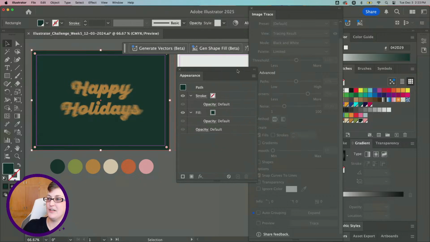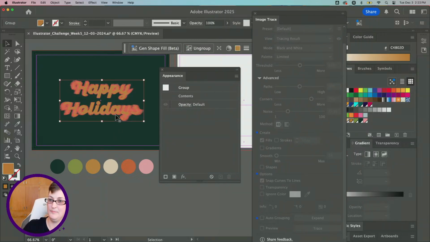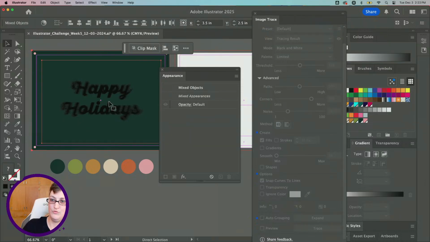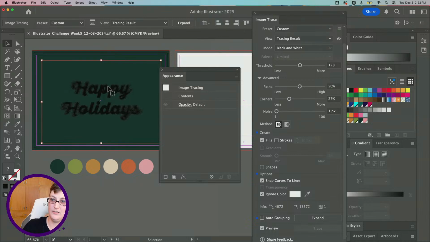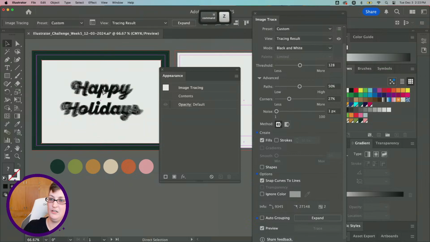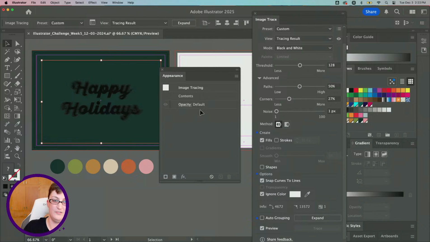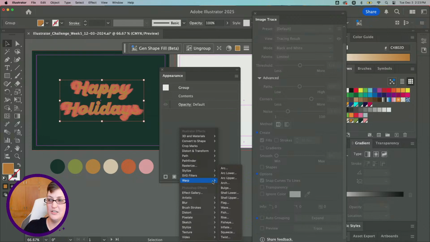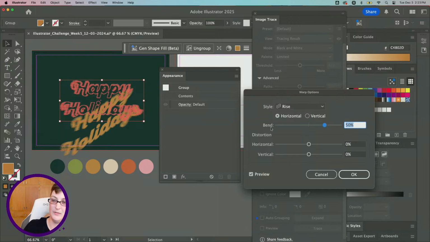If we wanted to, I forgot to show this, we could also add a warp to this. You could also add a warp effect to this if you wanted to, so you can stack another effect on this appearance panel. But we could also do it after the fact, after we created our text here. So we can go to effects, warp, and we can add a little bit of a rise on this, since this is going to be like a script text. I think that'll look nice with this.